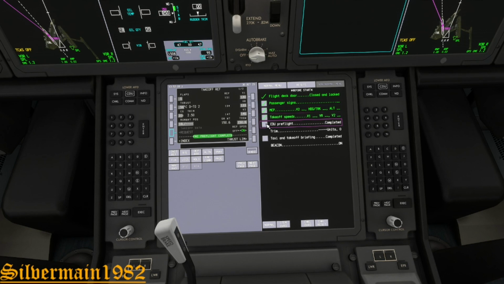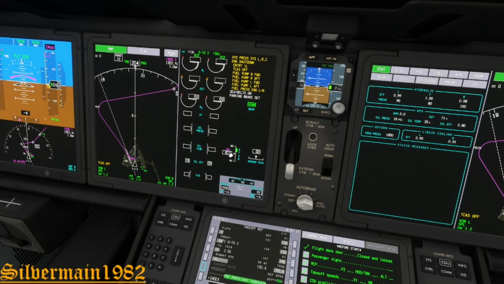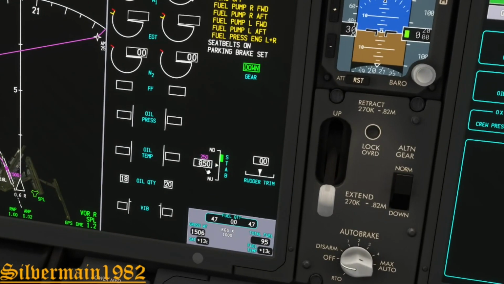CDU pre-flight completed. Next thing on the list is our trim. The trim you can find over here. So set the trim to 2.5 all the way down.